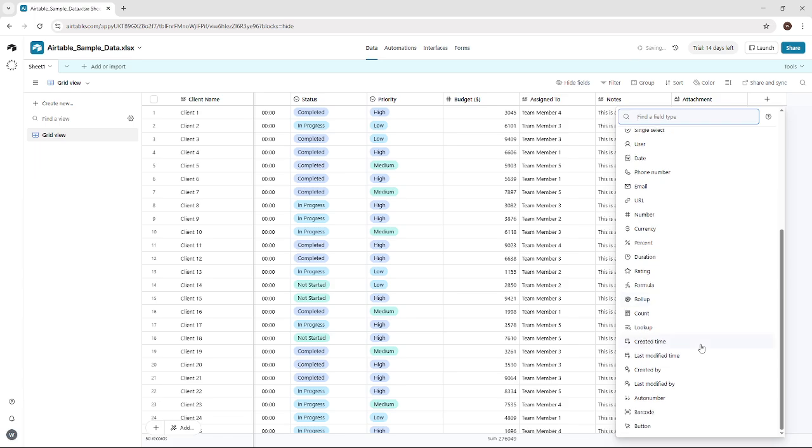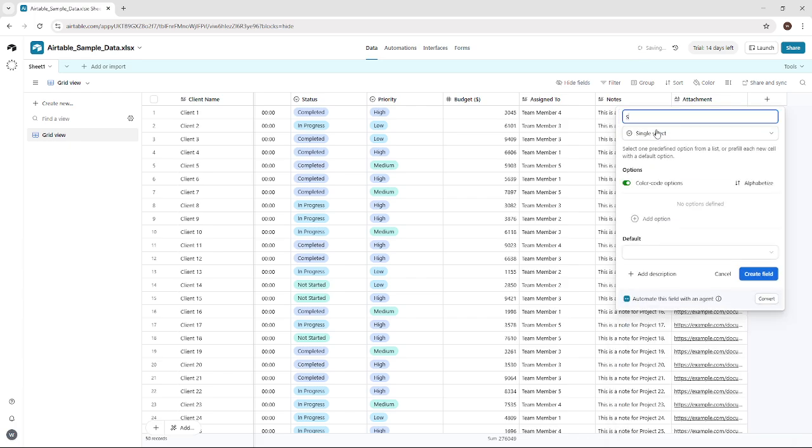Now let's add the drop-down. Click the plus icon at the top of your table to create a new field. Choose Single Select as the field type, and give it a clear name like status. Using Single Select ensures each record has one definitive state at a time, which keeps reporting and filtering simple.